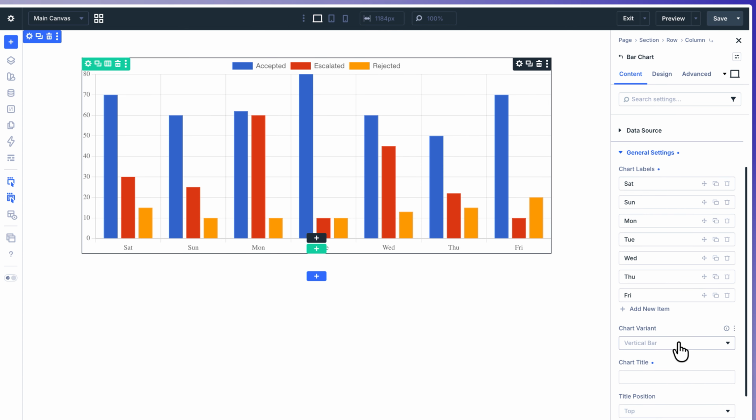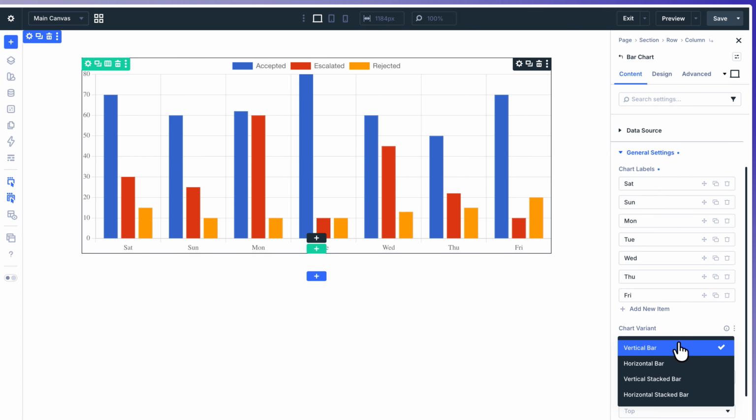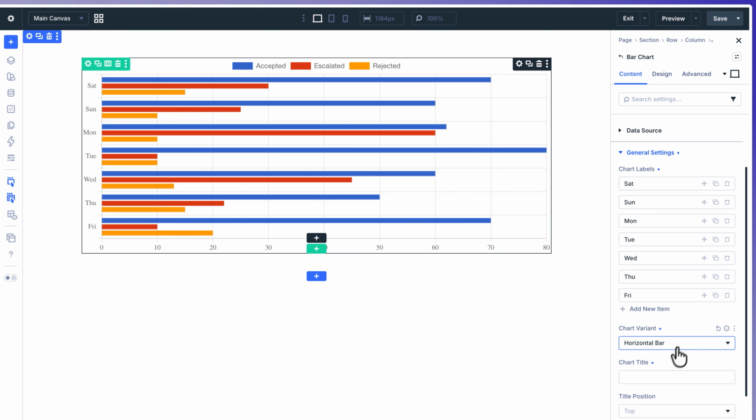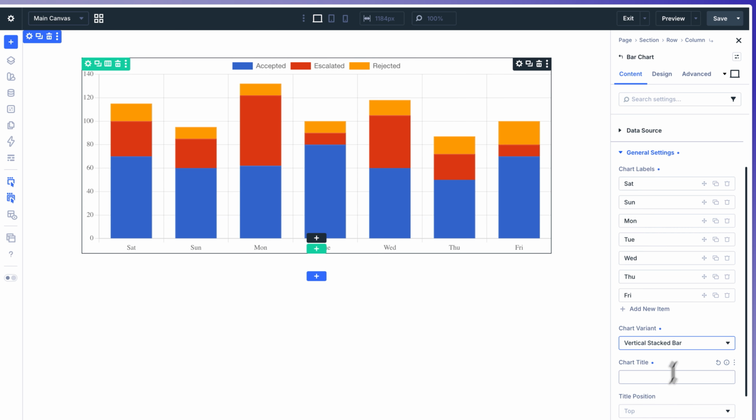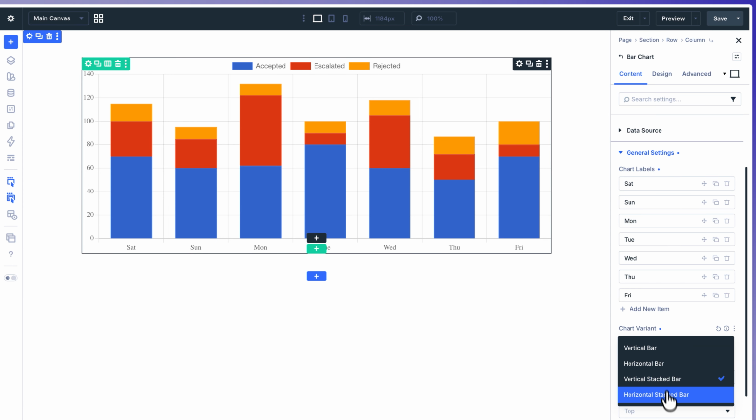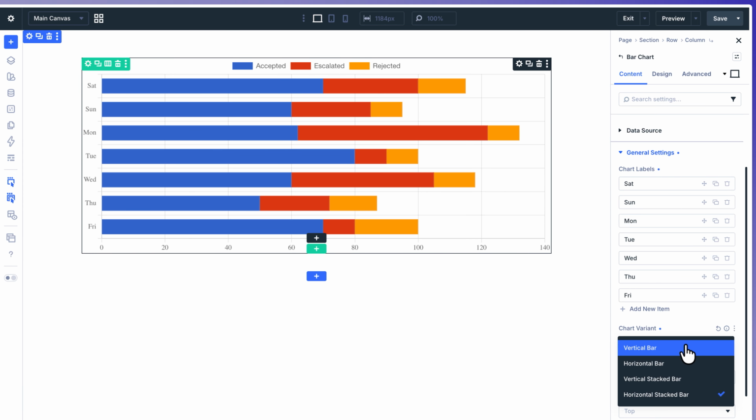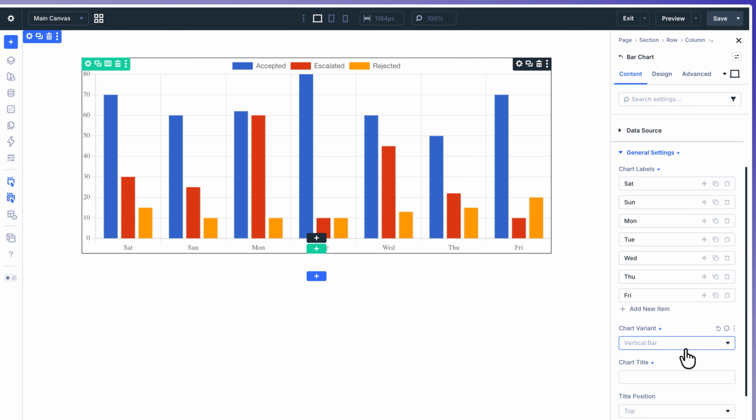While we're in this section, notice the chart variant field. There are 4 options here: vertical, horizontal, vertical stacked bar, and horizontal stacked bar. Try switching between them to see how the chart changes. For our chart, we'll keep it on vertical bar.